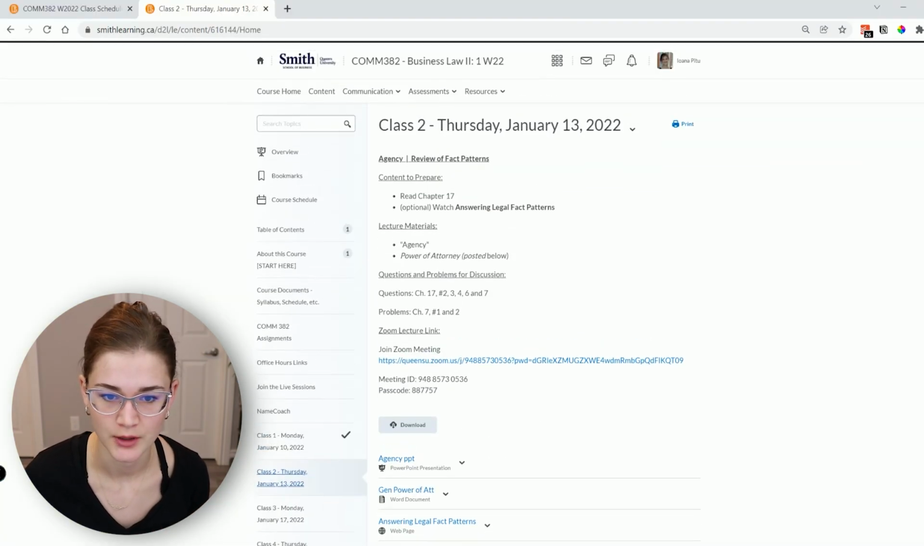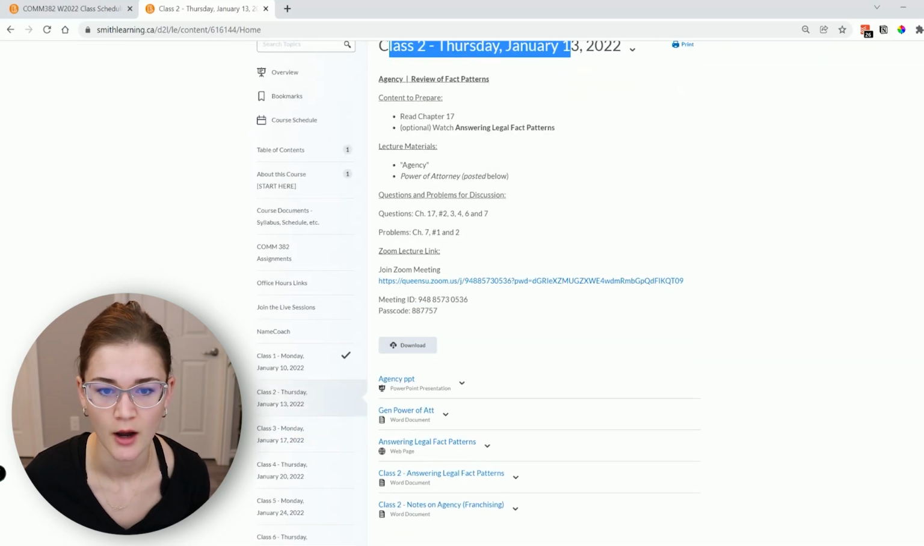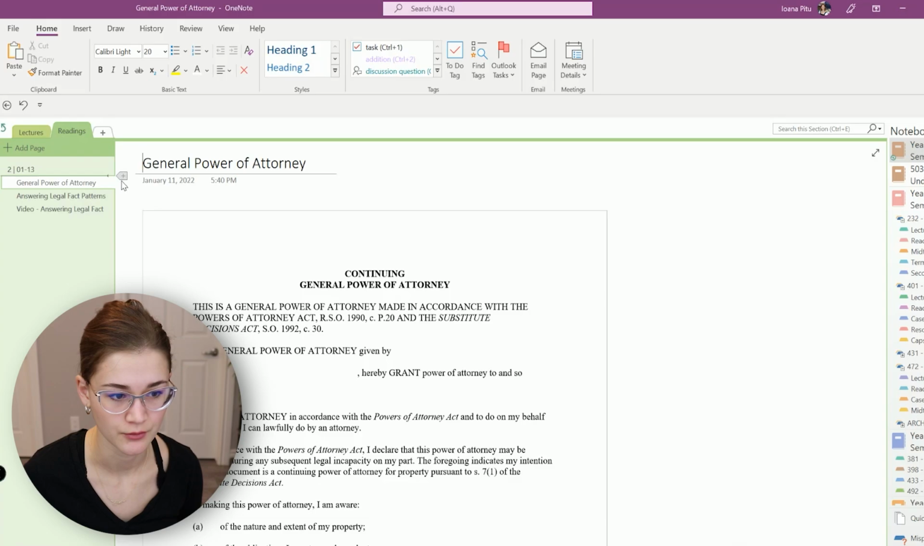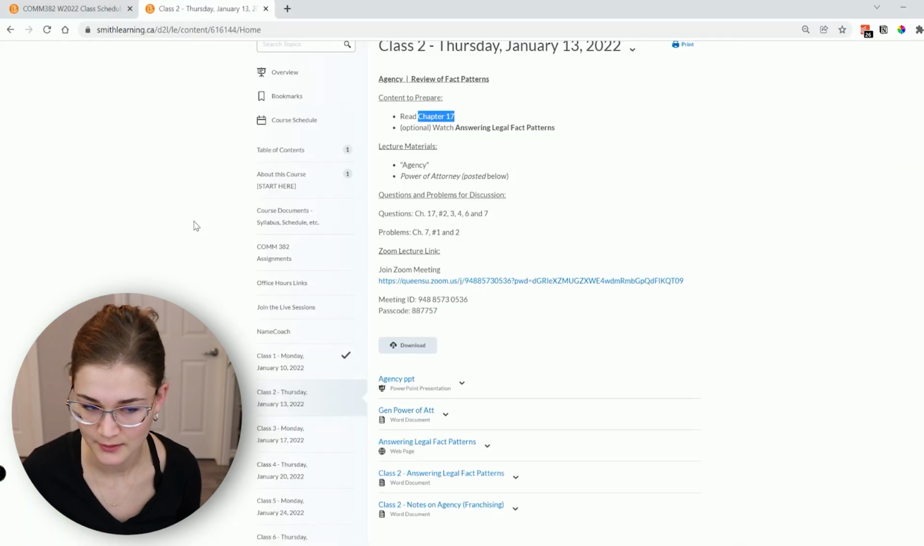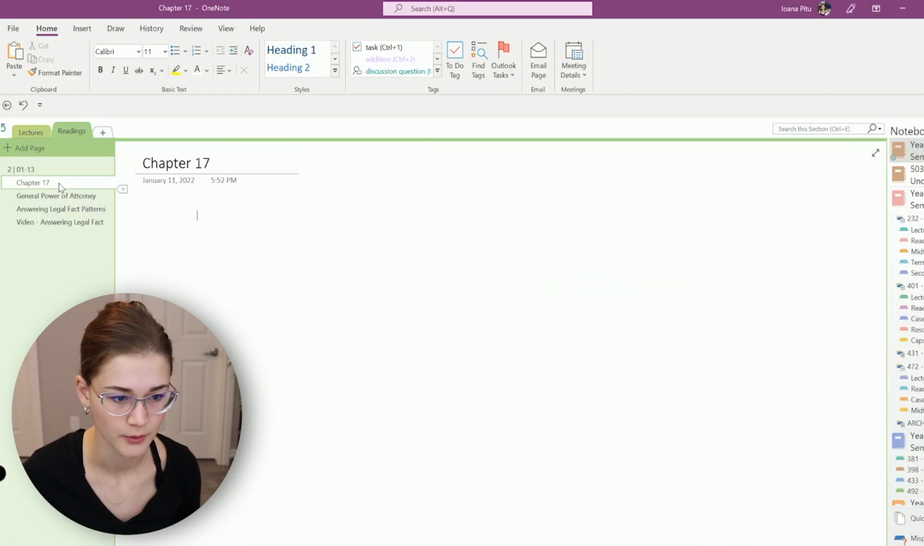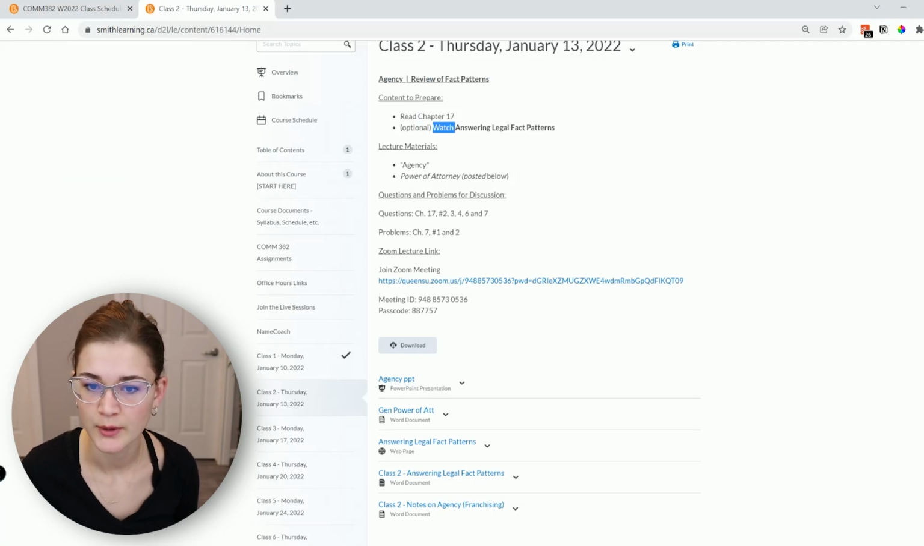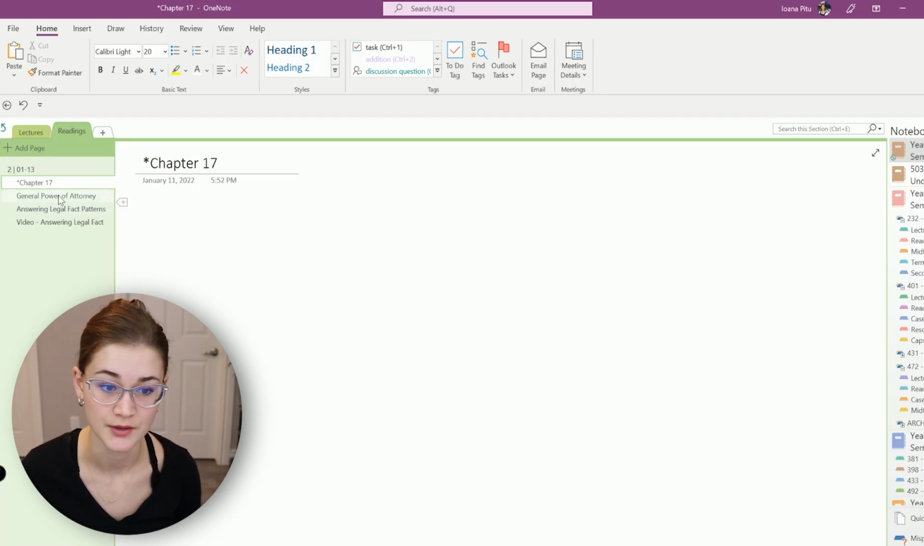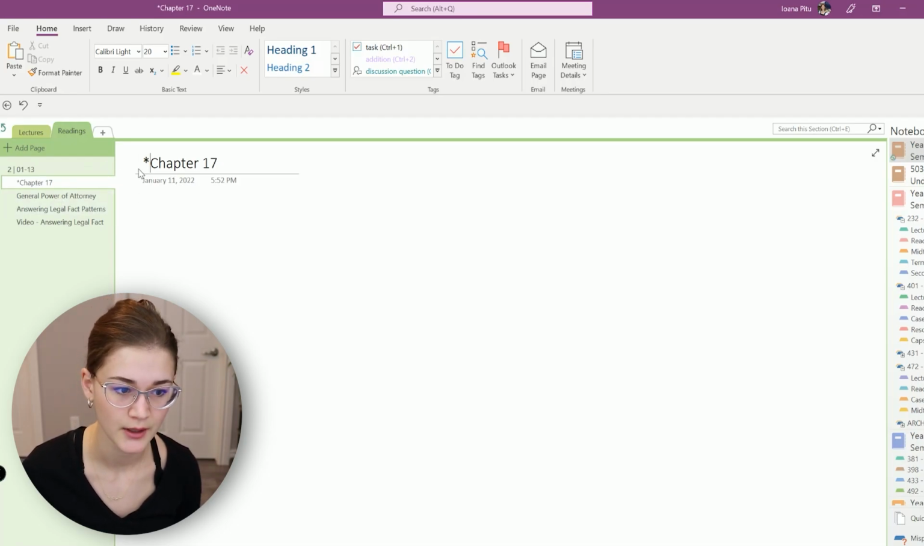So it looks like for tomorrow's class, the content to prepare is to read chapter 17 in the textbook. So that just goes under readings for the date that it's due. So that'll be for week 2. It also looks like we have some optional content. So something I like doing there is putting a star in front of content that is not optional. So this is mandatory content.